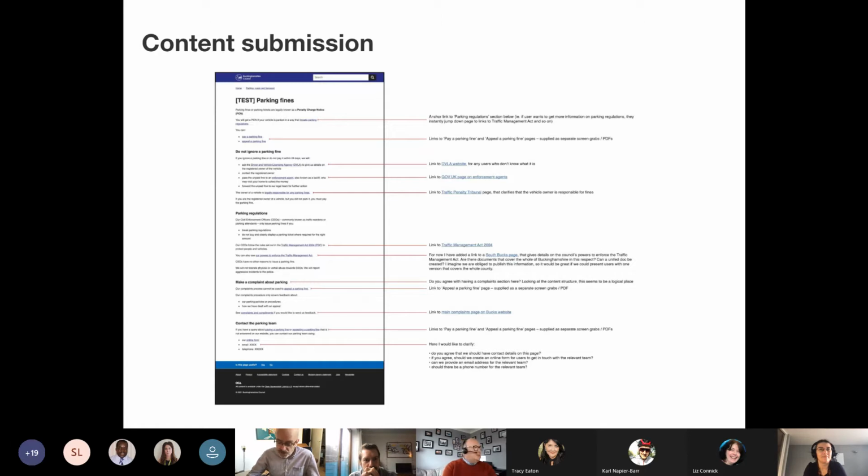But now that I'm in the swing of producing pages and these accompanying documents, the process is running smoothly, and I'm now looking forward to receiving feedback from the team on my draft work and developing parking pages that are helpful, quick to read, and easy to understand.